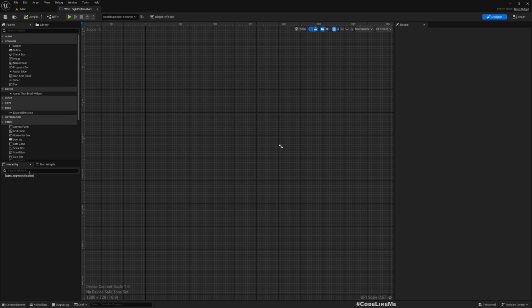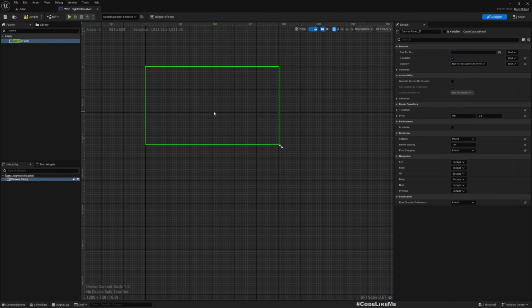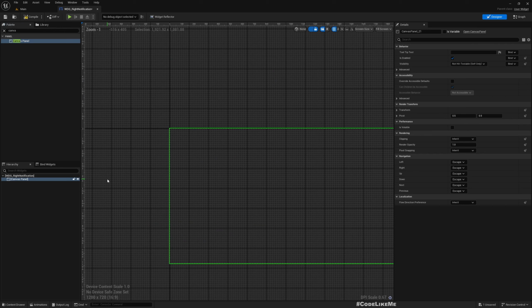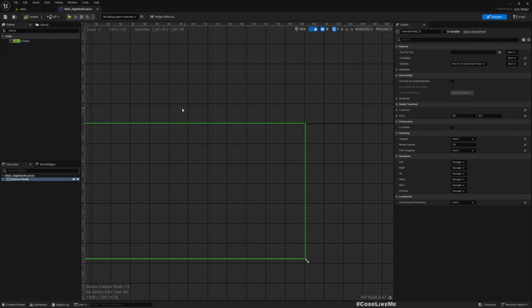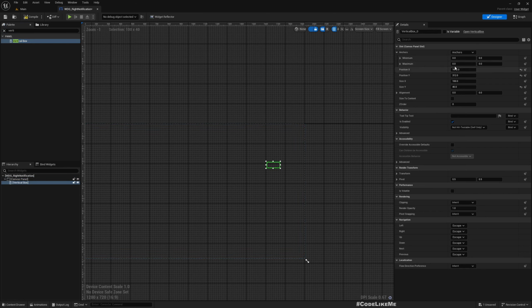Okay, and first I'll add a canvas panel here like this, and let's add a vertical box. I need it on the right side, so let me anchor it here, and I'll set the alignment to 1. Then we can set the position X to -100 and position Y something like this.